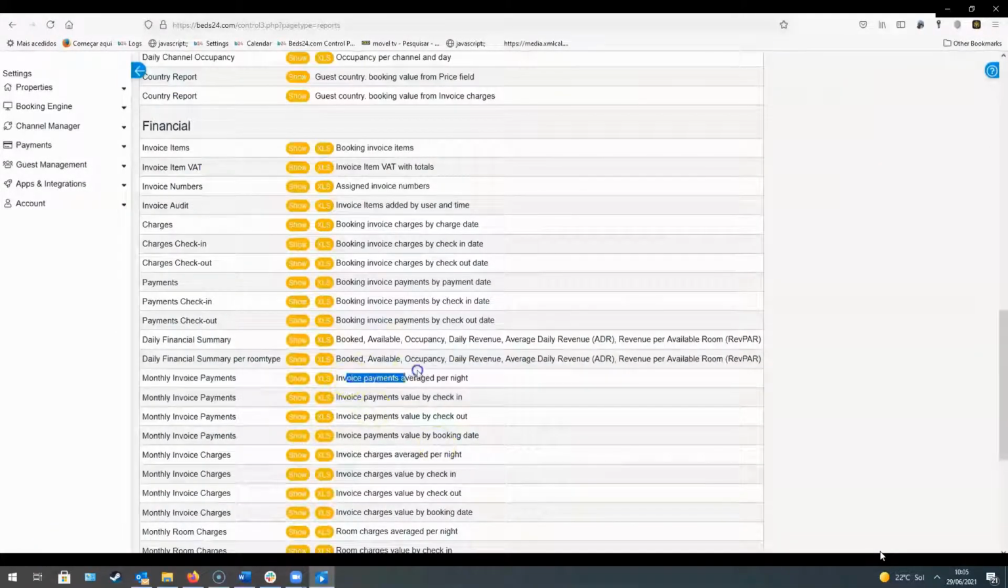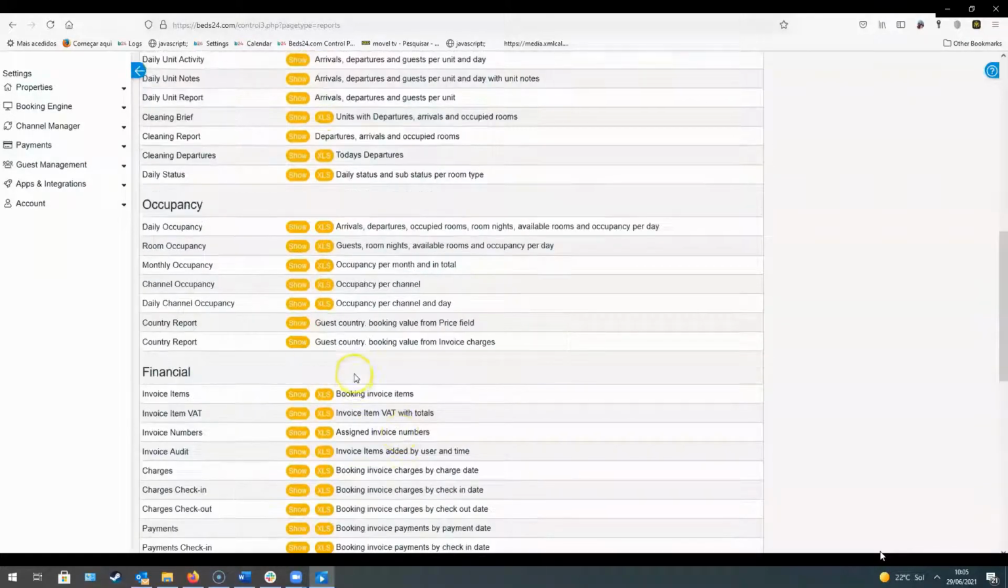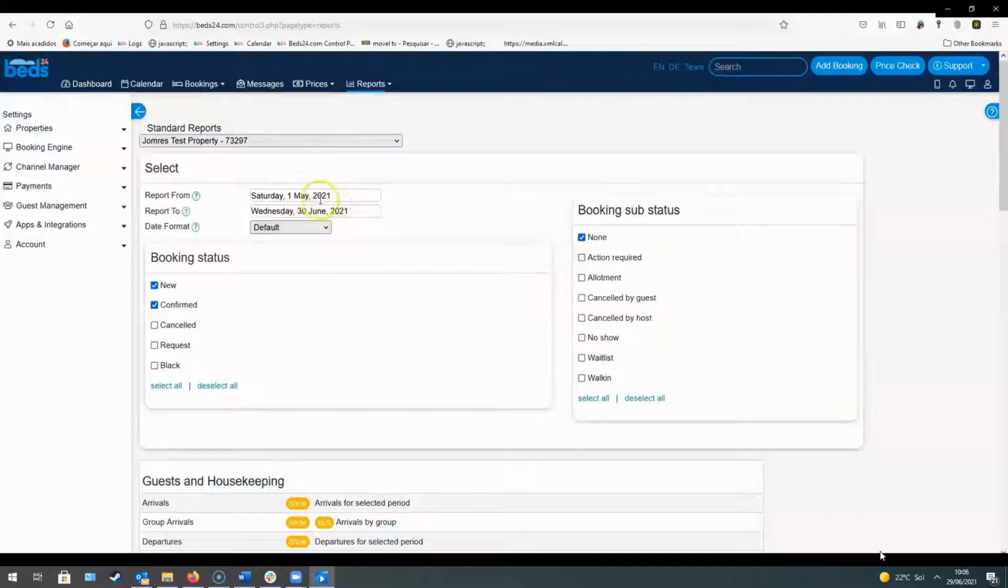Please do read the small description of each report. This will show you what each report will show you. For example, the invoice number reports assigned invoice numbers. This means that it will only show you any entries on the report from bookings that have an invoice number assigned. Or for example, let's have a look at the monthly revenue, the price field one. Price field value by check-in. This will only show you any bookings which are between our date range. The check-in must be within our date range.